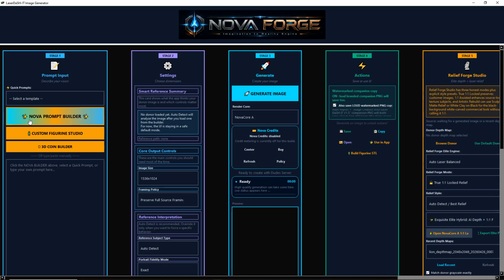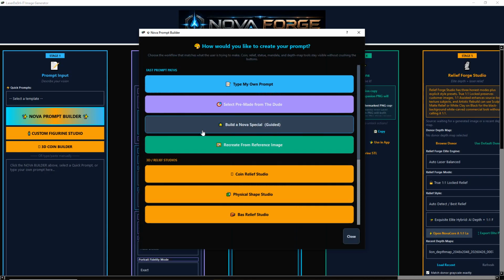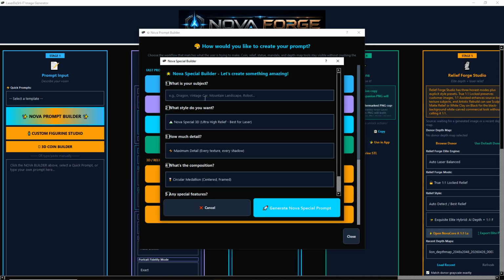So we're going to choose Nova Prompt Builder, and this is going to help us build a prompt so you don't have to type, you don't have to be that creative. And we're going to select Build a Nova Special. This is guided, so it's guiding you to make a prompt for what you would like. And I would like a coral reef scene filled with details and other creatures.